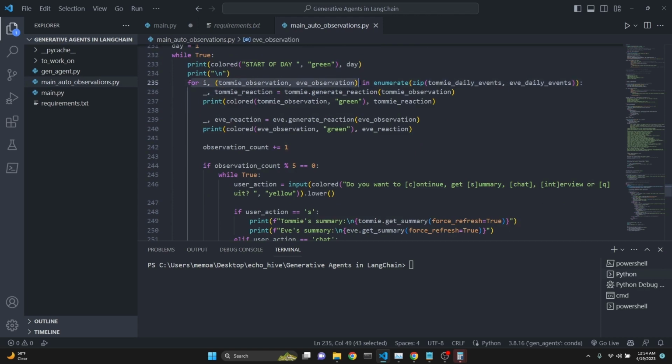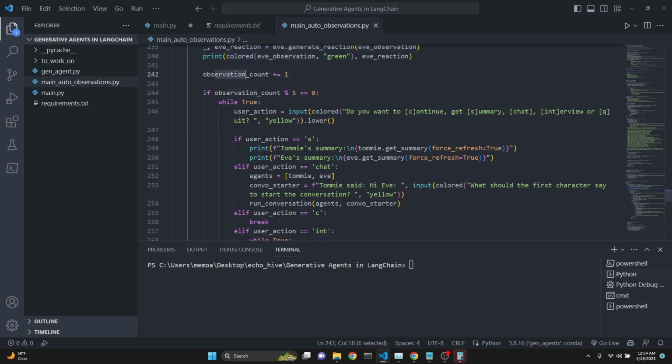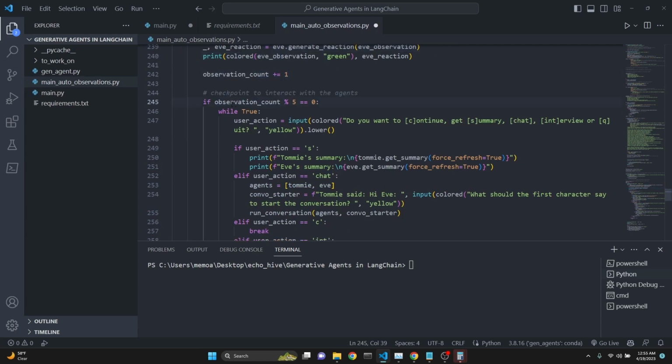Then we enumerate over the daily events, and then we print the daily event, which is the observation. They just called it observation in this implementation, and then the reaction. And we do the same for both Tommy and Eve, and then we increase the observation count and move on to the next observation. Next, we are defining a checkpoint to interact with the agents.